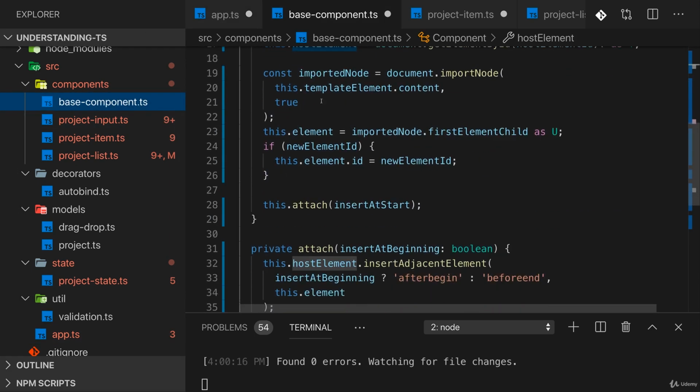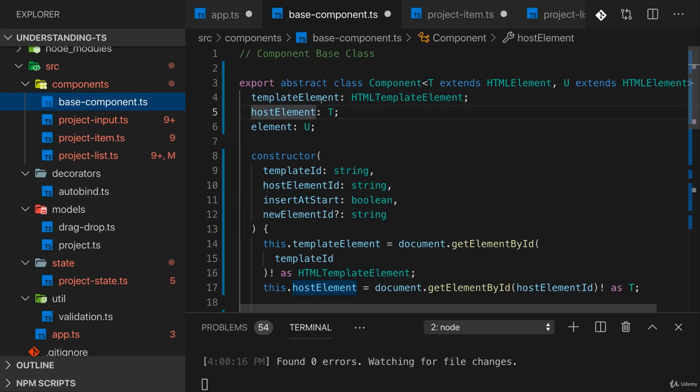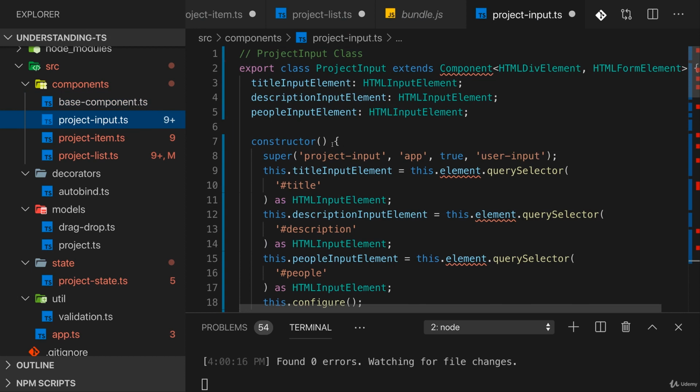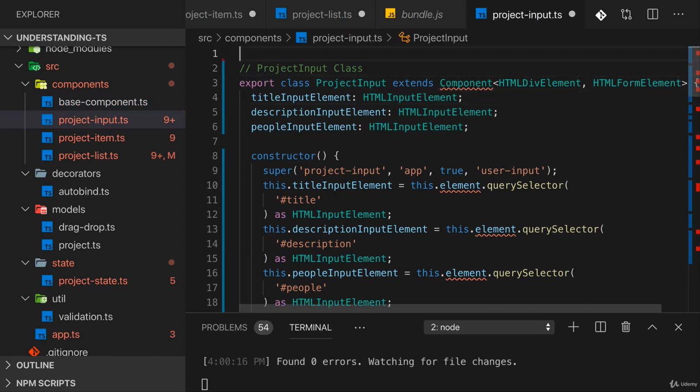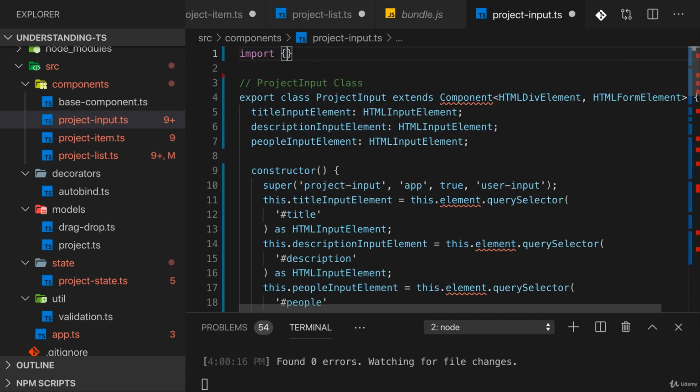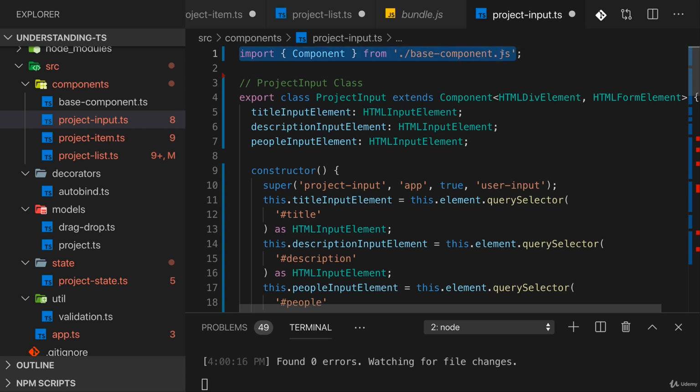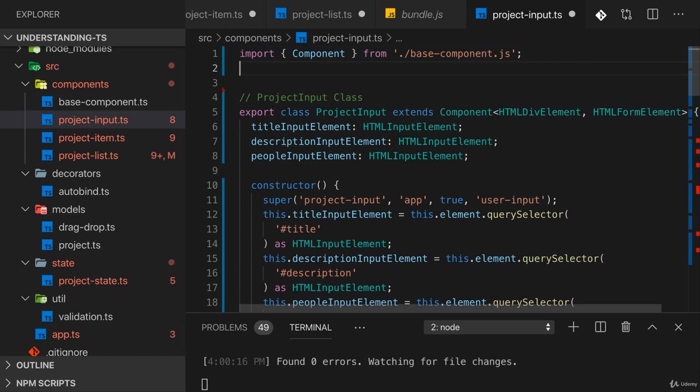Now let's maybe start over in the base component. This is looking good. It's not complaining. It seems to have everything it wants. Project input, well, it is complaining. For example, there we need the component. So let's add an import at the top, and let's import component from ./base-component. This is how you import relatively if something is in the same folder. ./ at the beginning, then the file name, and then also important, .js. Don't forget the .js at the end.